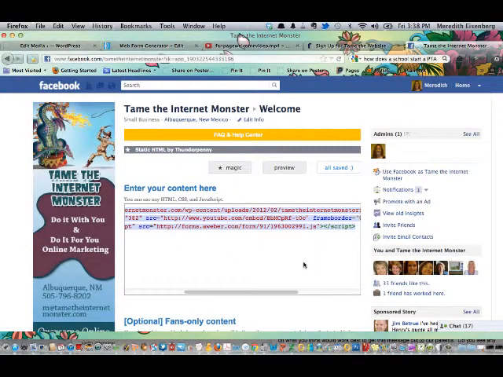It says AWeber. That's how I know. And I'm going to go ahead and copy it, and then go down and paste it. Click Enter. You don't really have to in HTML. I just like to see what I'm doing a little bit better. And then click Save Changes, and then go ahead and preview. And so this is what the fans see now. And it has my opt-in form too.